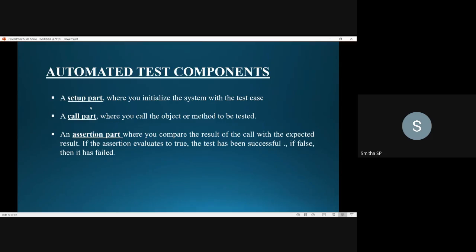The setup part is where you initialize the system with the test cases. The call part is where you call the object or the method that needs to be tested. And in the assertion part, you compare the result of the call with the expected result, that is, you compare the obtained result with the expected result. If it evaluates to true, then the test has been successful. If it is false, then the test has failed.